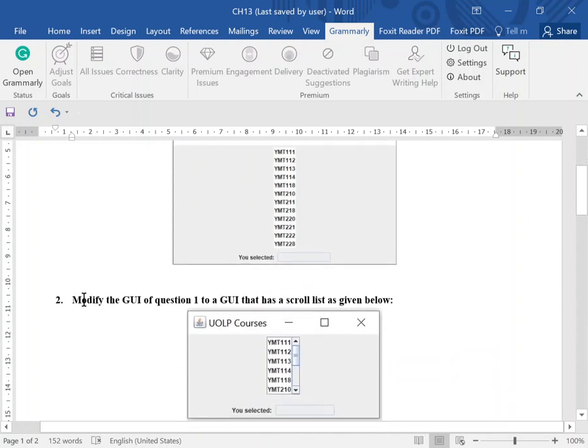So question 2 is asking us to modify the GUI of question 1 that we created in the previous session, so if you haven't seen it, just go ahead and start with it. Then we need to create a GUI similar to this. Changing the title doesn't matter, it's not actually a big deal. I customized it to UOLP courses.